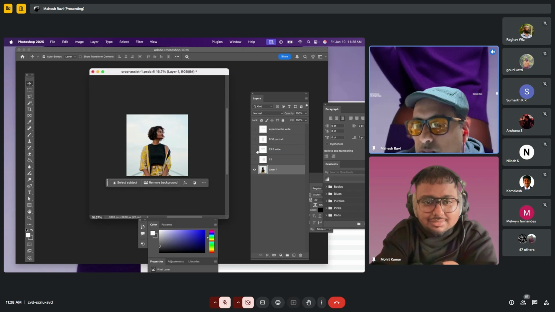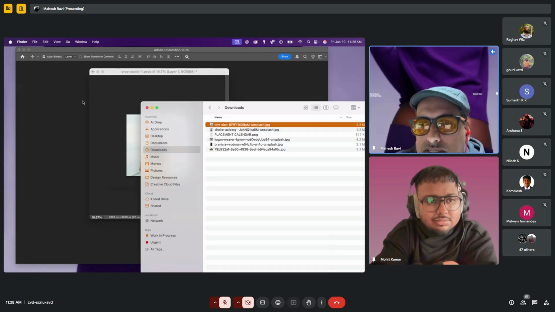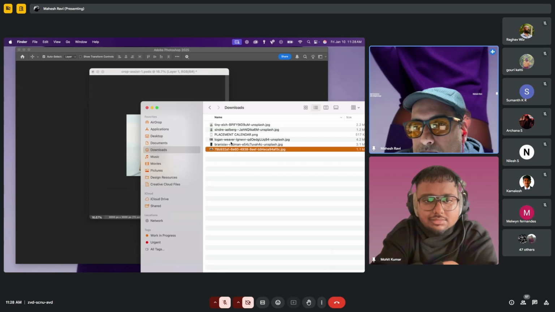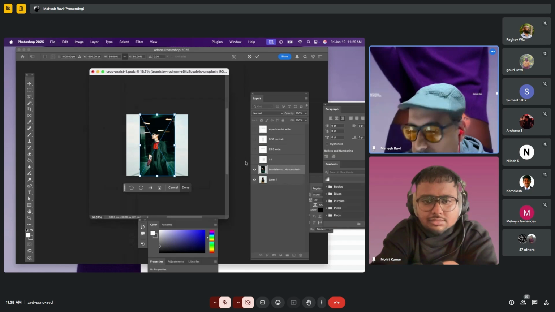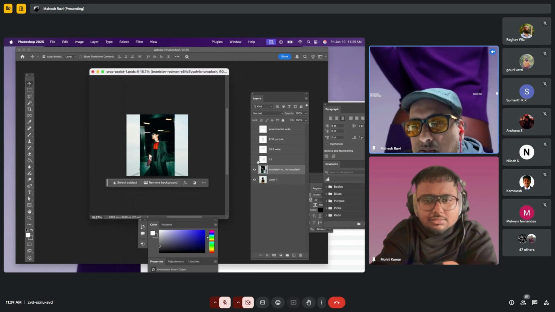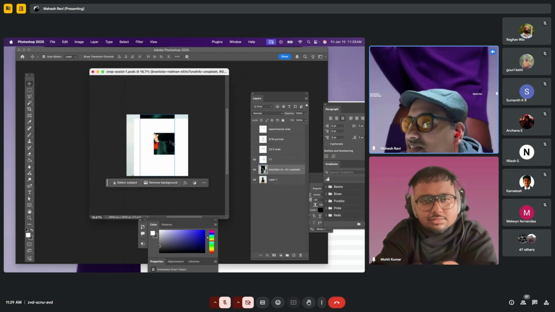You don't have to worry, and this works with every kind of image that you have. For instance, I have another one, I think it's flash photography stuff that I have. Yeah, so it works.